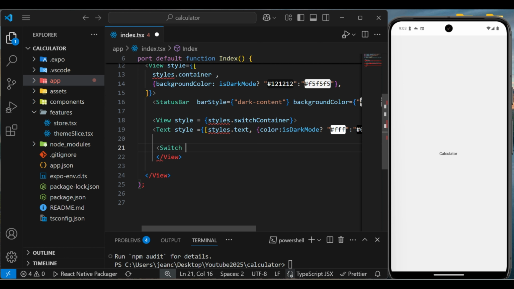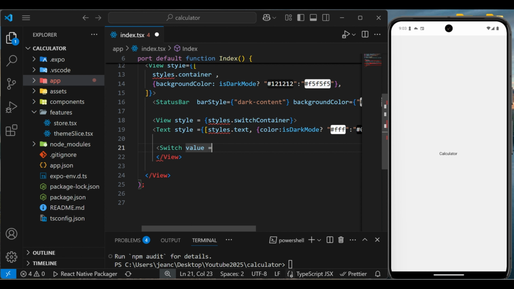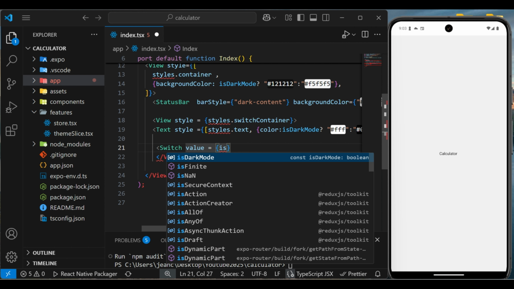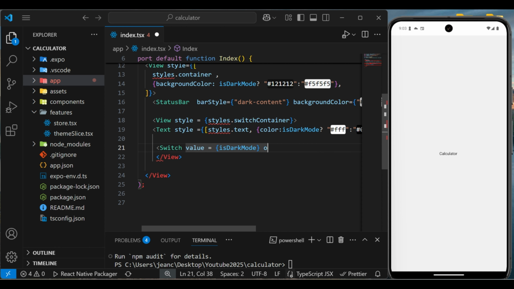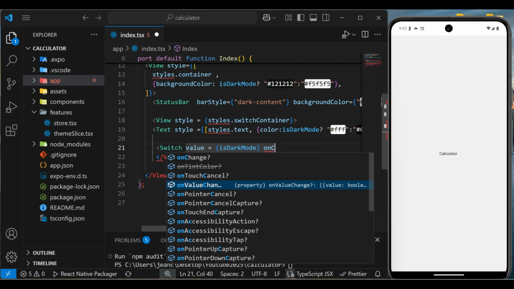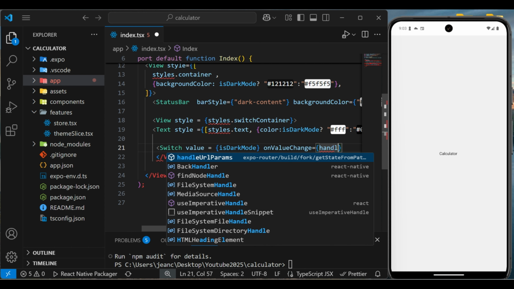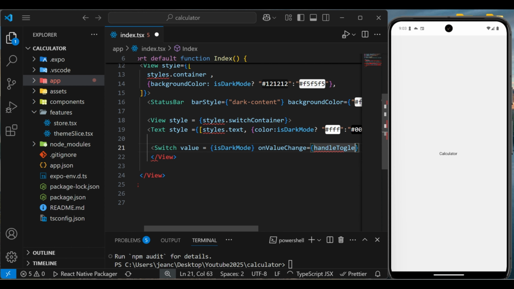Let us add the switch now. We have a class name, so I don't want to add stuff again. Good. I will set the value to dark, alright? And we have onChange, we have onValueChange. Value change will be handleToggle, a function which will help us change the dark mode and other stuff.